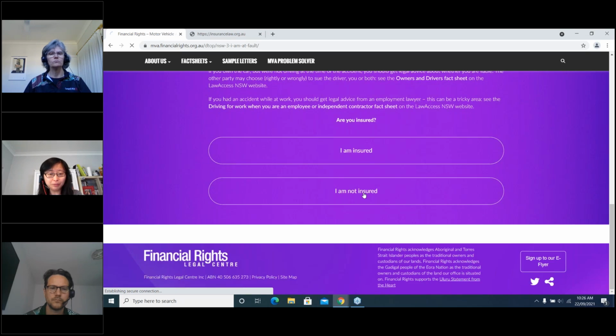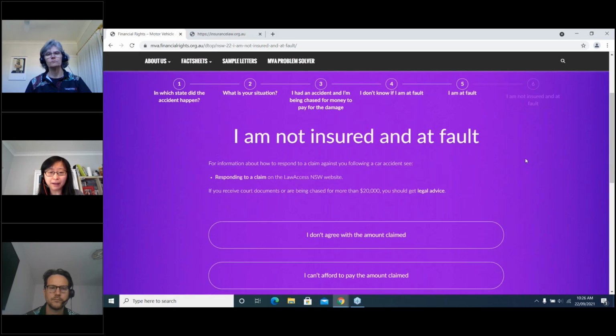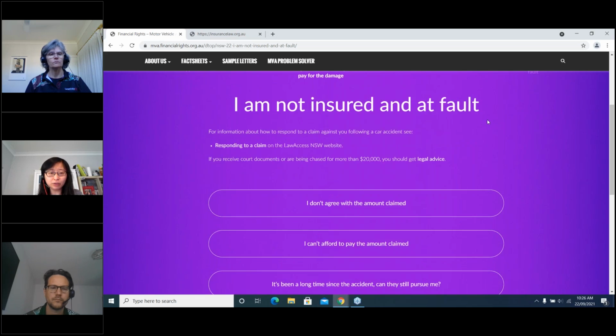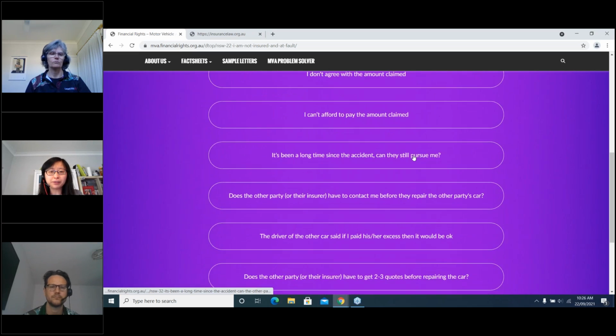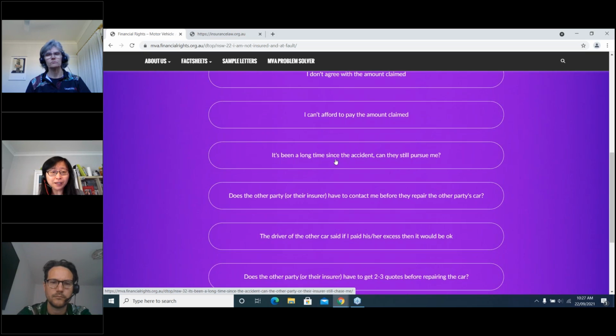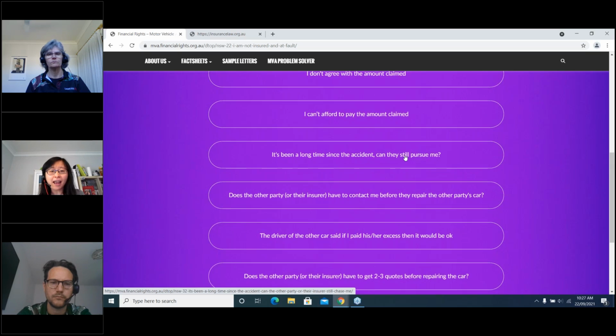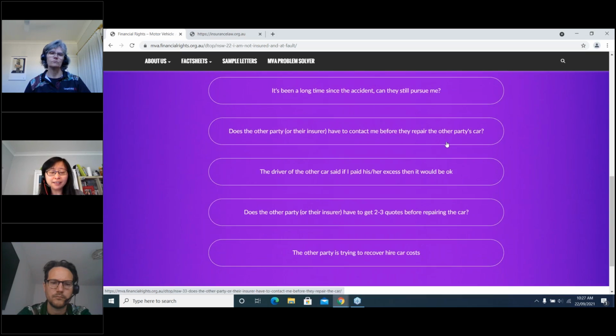I'm just going to click not insured because, again, a vast majority of our callers are not insured for accidents, and it's a very common question that comes up. So if they're not insured and at fault, then there's usually a few key issues that come up. So either they don't agree with the amount claimed, they can't afford to pay the amount claimed, they might have questions about the limitation periods, it's been such a long time since the accident, and just general processes. So these are the most common questions that we see on our phone lines, and we've basically made up the problem solver to try and answer as many of the common questions as we can.